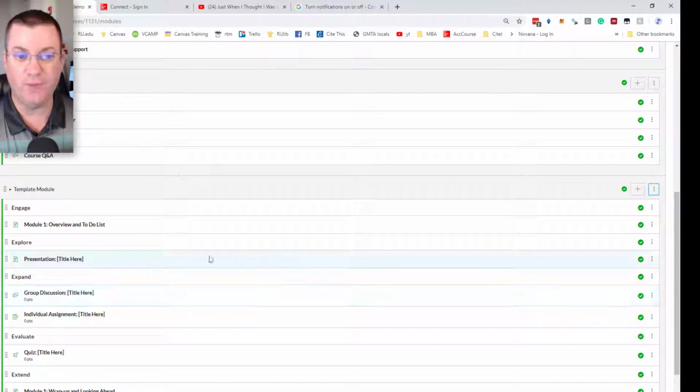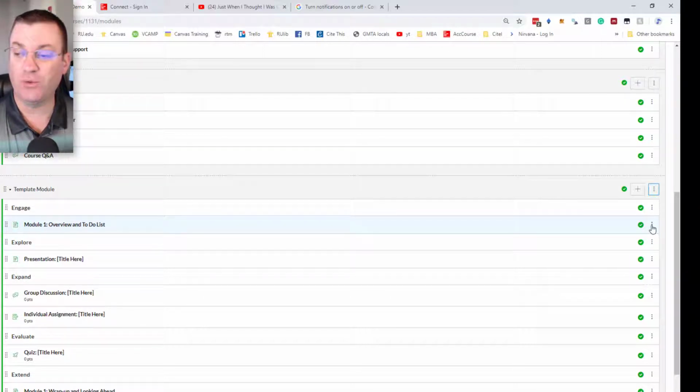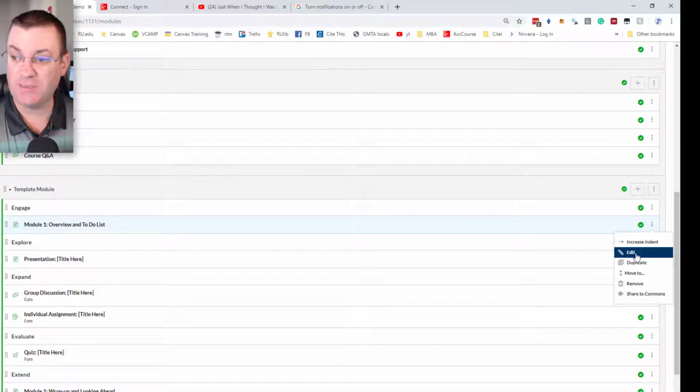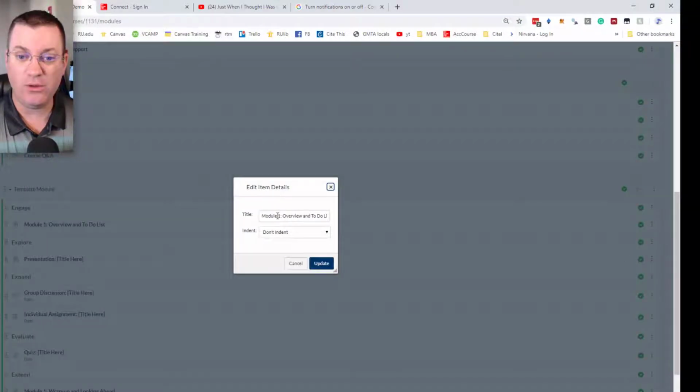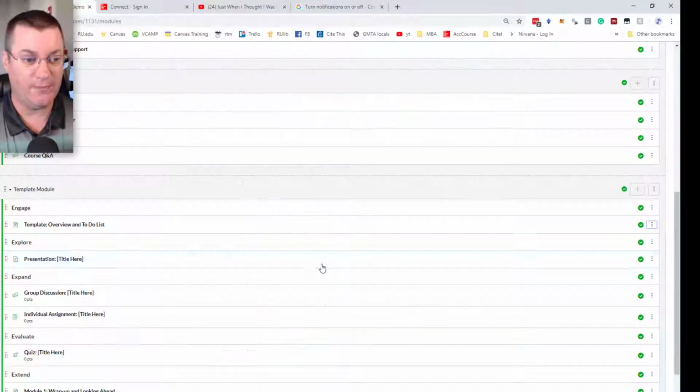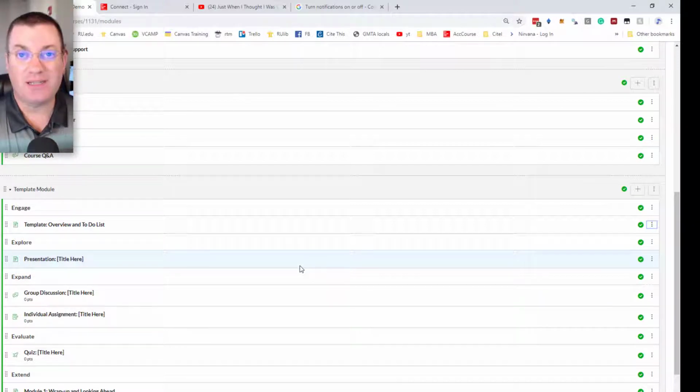Update the module. We don't need to change Engage, but we might want to change this first Overview and To-Do List. And again, the easy way is to click the More Options button, Edit, and that will allow you to just edit the name. So I'm going to call this Template, Overview, and To-Do List, and Update. The other process is a little bit more involved, and I'll show you why it's harder.